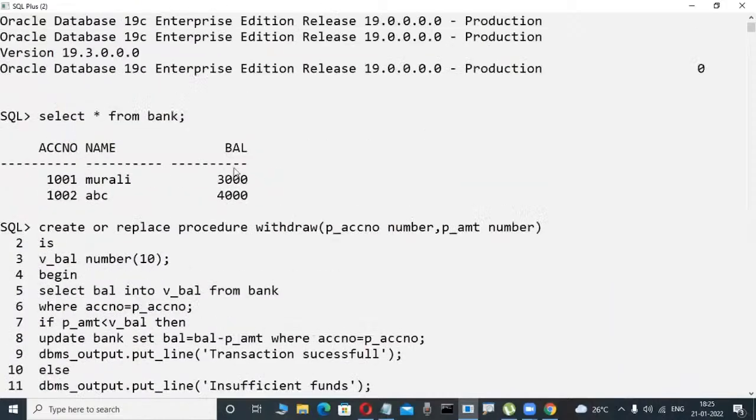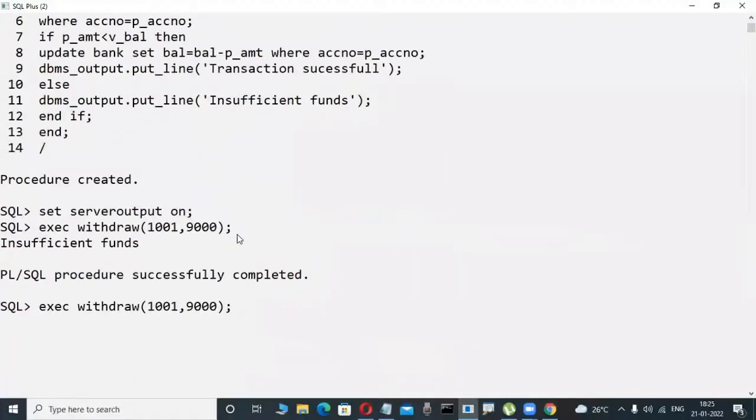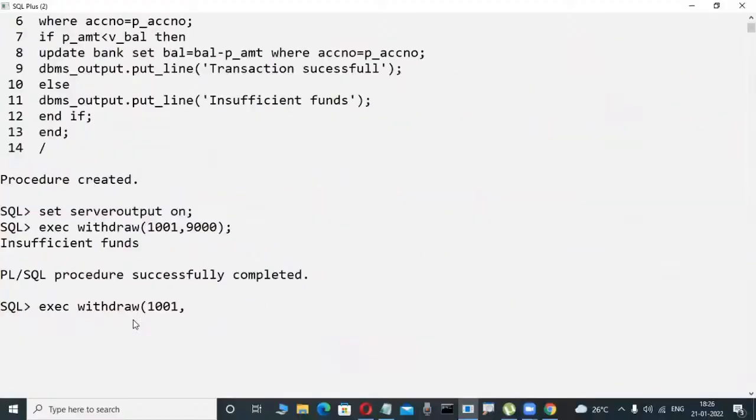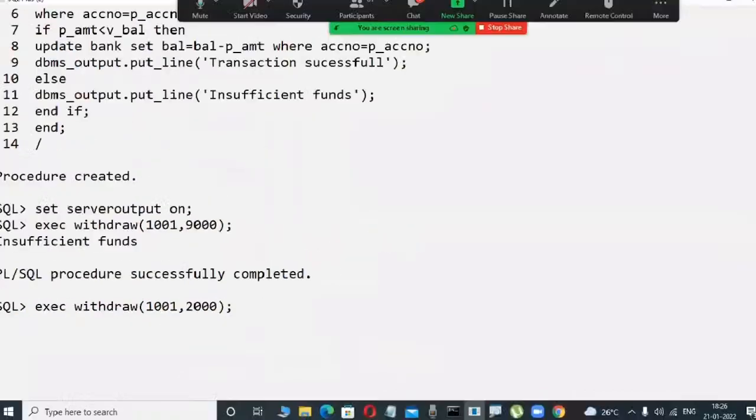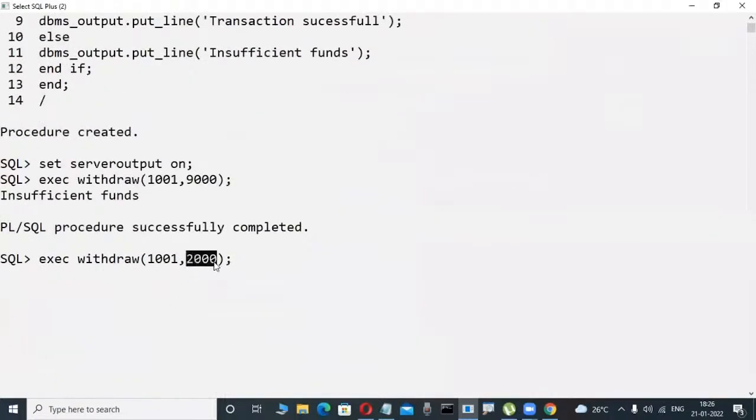For example, in this case my balance is 3,000. Now I try to withdraw 2,000 rupees. Now 1001 is my account number. I try to execute again, withdraw. Okay, so now here, the procedure. Now I try to withdraw 2,000 rupees. Possible? Possible. Why? Because my balance is 3,000, and I try to withdraw only 2,000.